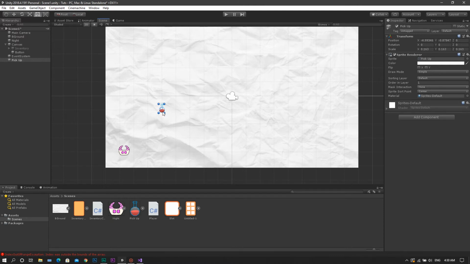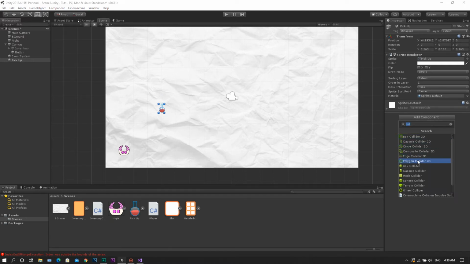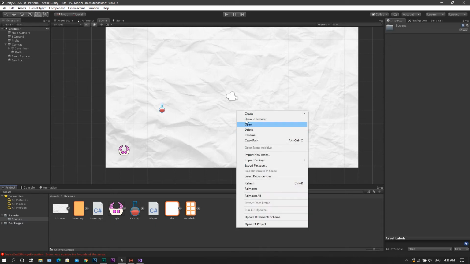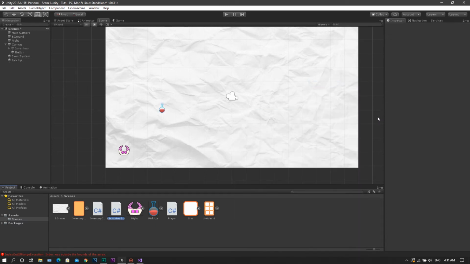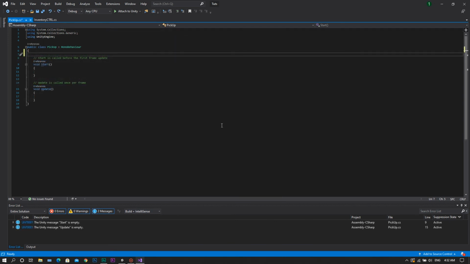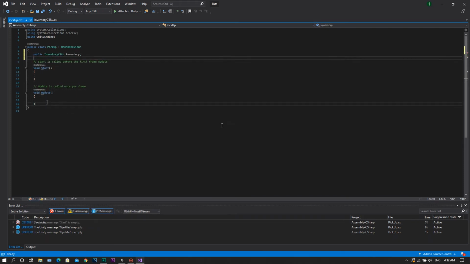Now we will add a polygon collider to it and set it as an is trigger. After that, we will create a new C# script and let's call it pickup. Again, one more time, we'll open it in our Visual Studio. To start, we will declare a public inventory control of name inventory. After that, we will create an onTrigger function.